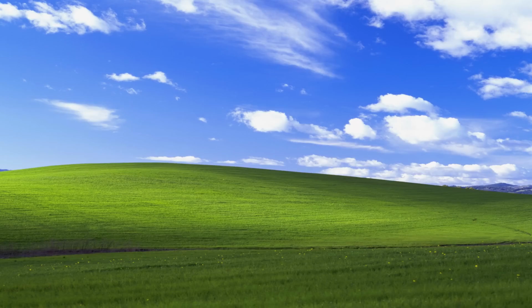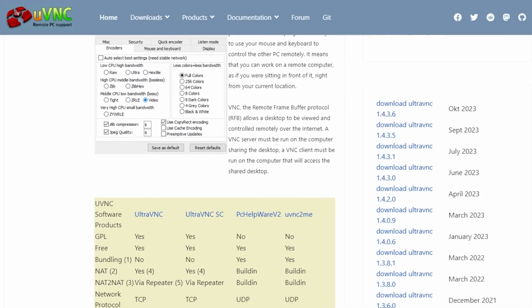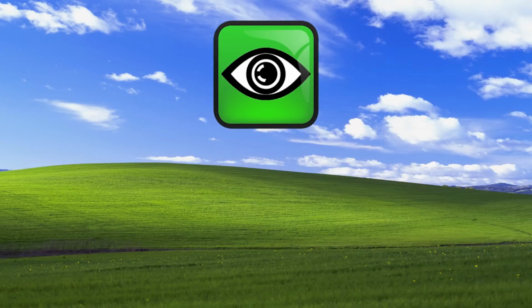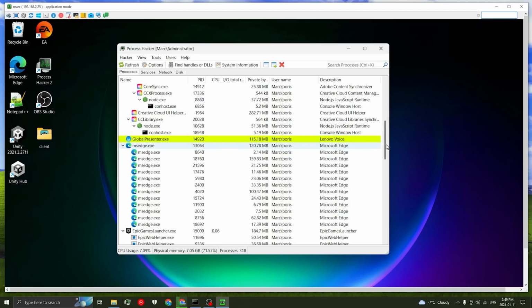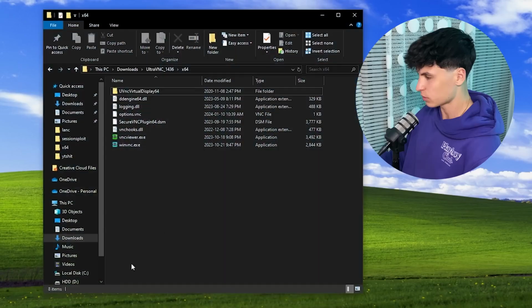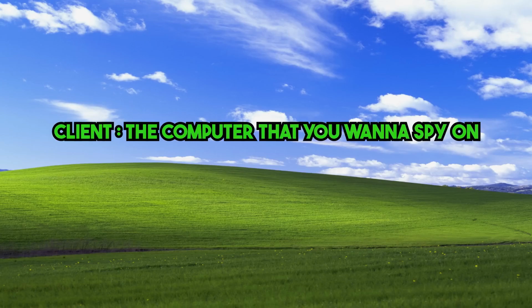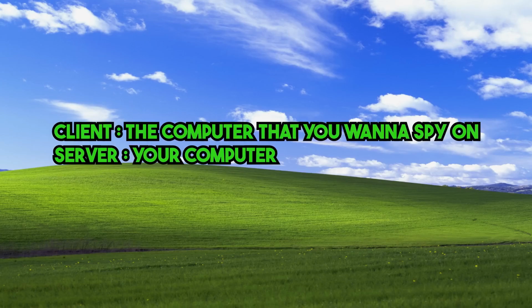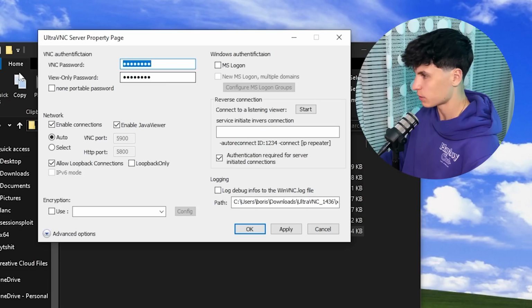Enjoy. We're going to use a tool called VNC, which is software for remote desktop connection. VNC stands for Virtual Network Computing, which is a graphical desktop sharing system to remote control another computer. So here I have VNC pulled up, and now we're going to have to configure the client. In case you didn't know, the client is the computer that you want to connect to, and the server is your computer.